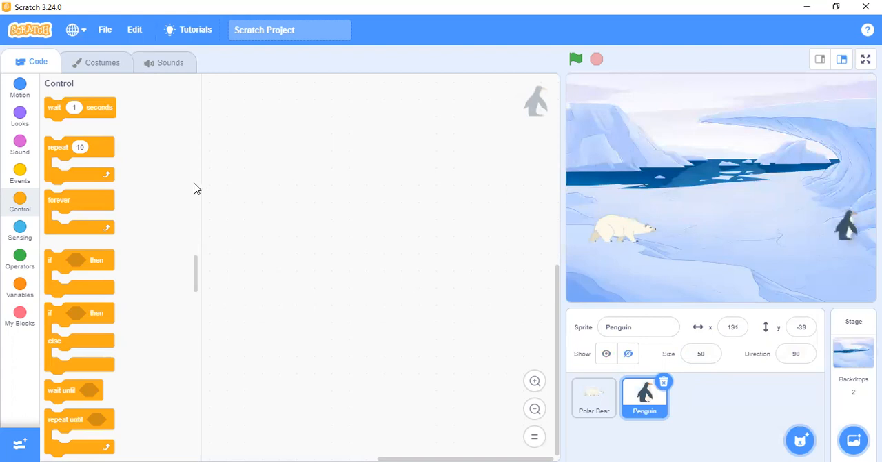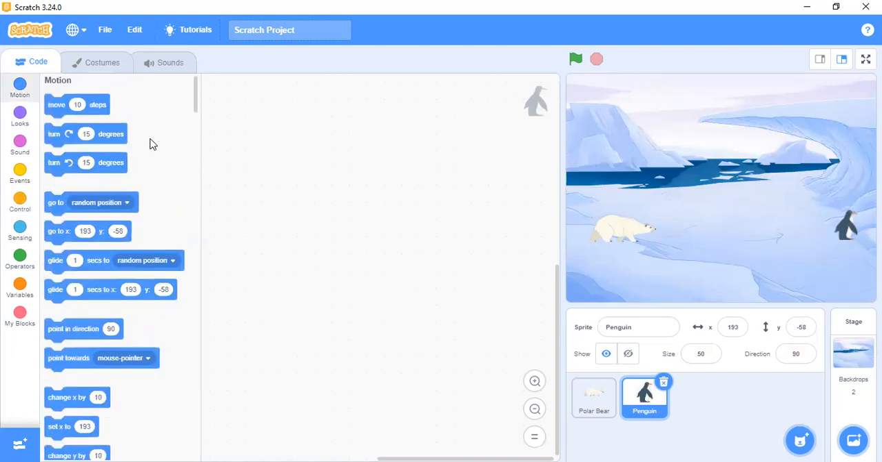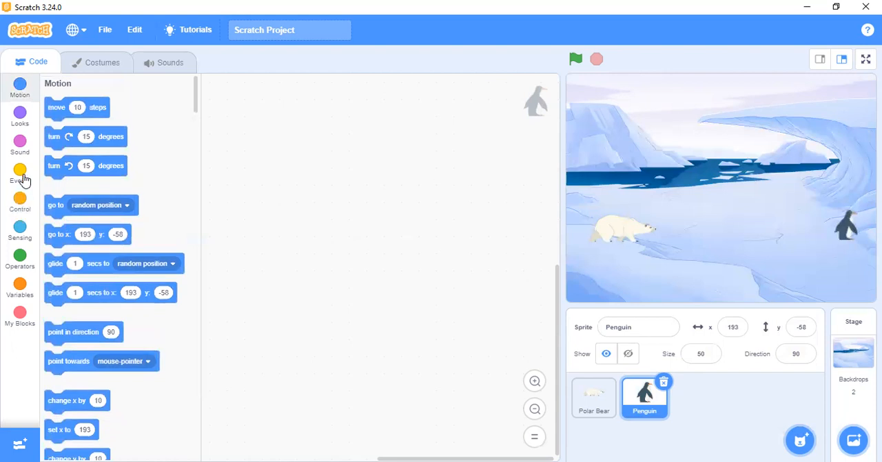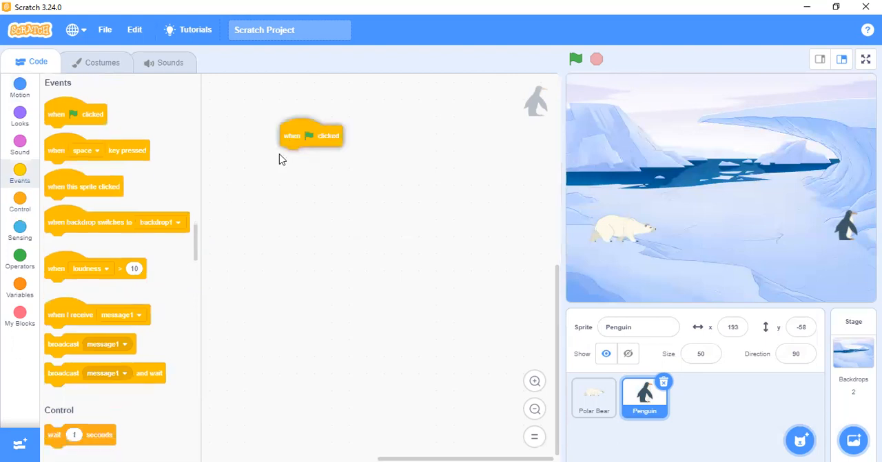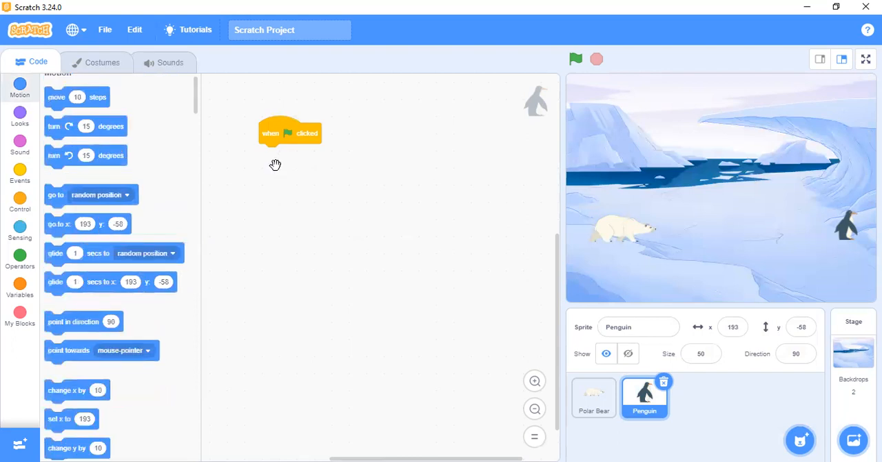Now we are going to add the code blocks. See, there's a lot of color in here. I call this the code palette. Each of the colors has different code. For example, if you want to make the polar bear move, have animation, you can add code from motion, the blue code. Okay, let's start. The first block to add is "when green flag clicked". It means that when we click the green flag, when the animation is played, we're going to make the polar bear move 5 steps.